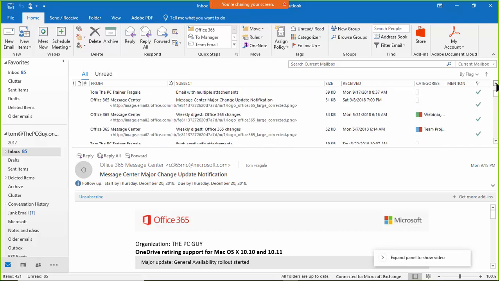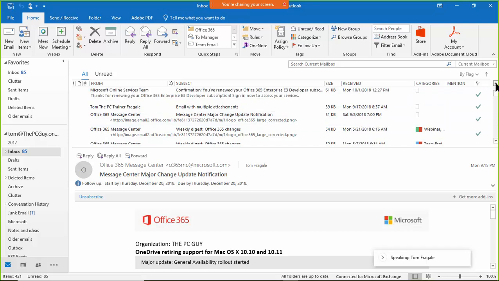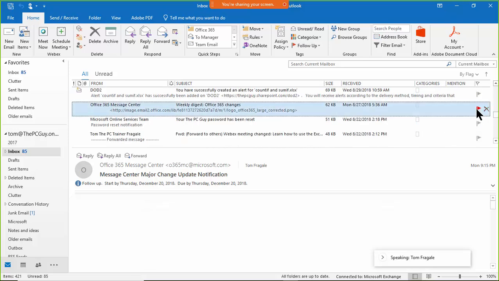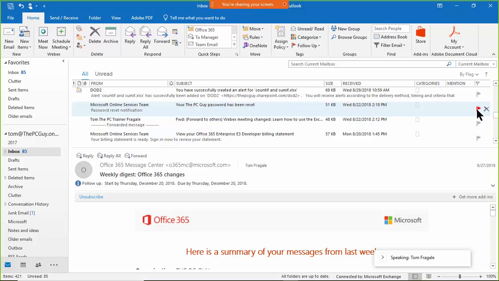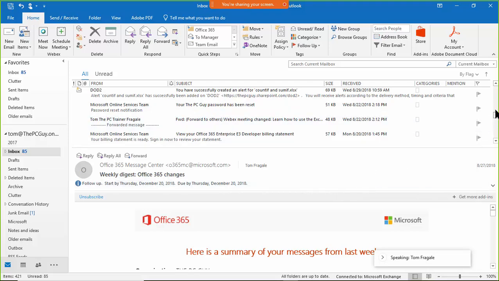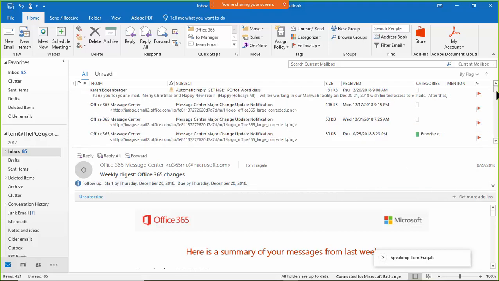There it is. So you can see how that was marked as complete. All right, so I do use the flags a lot. Just come over here and you click on that flag. Now, if I wanted that to be a follow-up, then I'll say add a reminder there as well. So those come up a lot. I use those quite a bit.